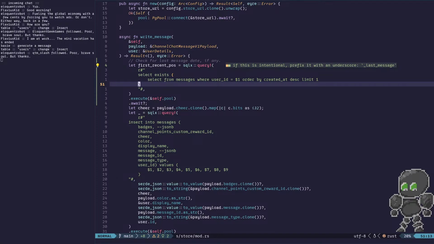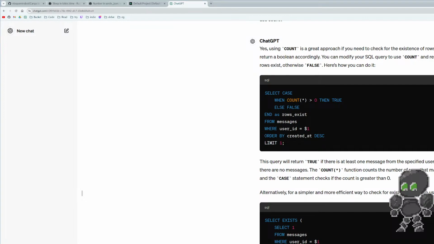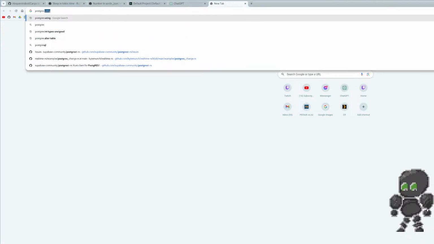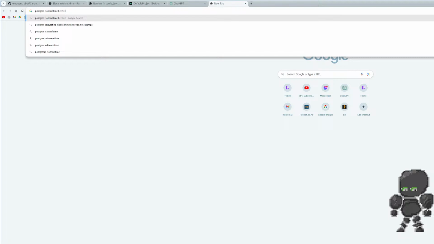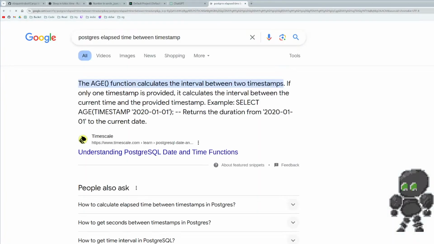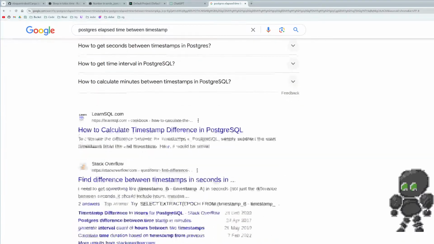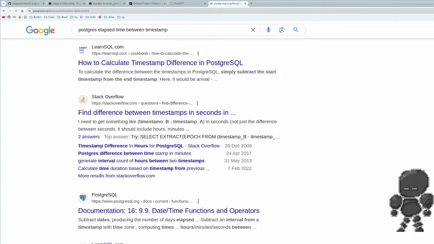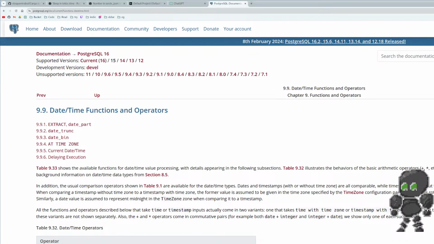And I believe that Postgres will let you do a little math, date arithmetic. Let's go to Postgres elapsed time between timestamp, age, right? Where's the actual doc? Date time functions and operators. This is version 16. Let's go with 15, which I believe I have. Hello, 15, please. Thank you. Hey, what? Okay, apparently I have to have 16. Good to know.